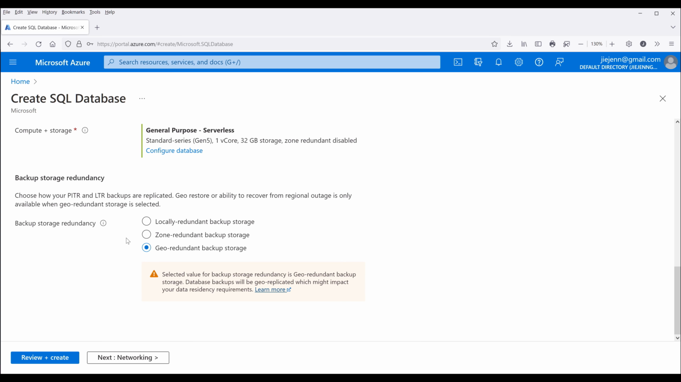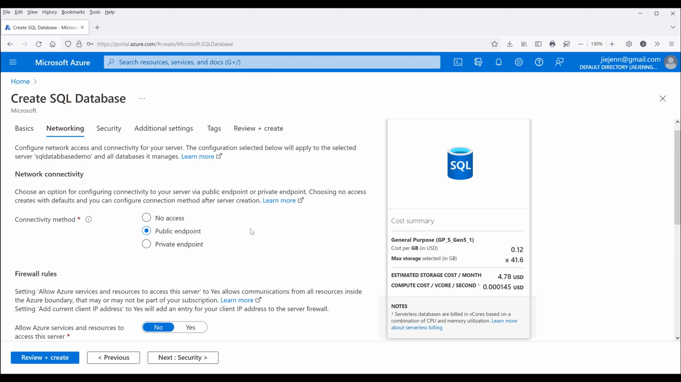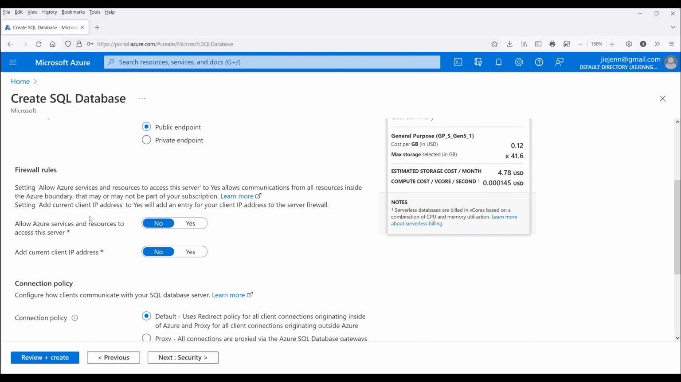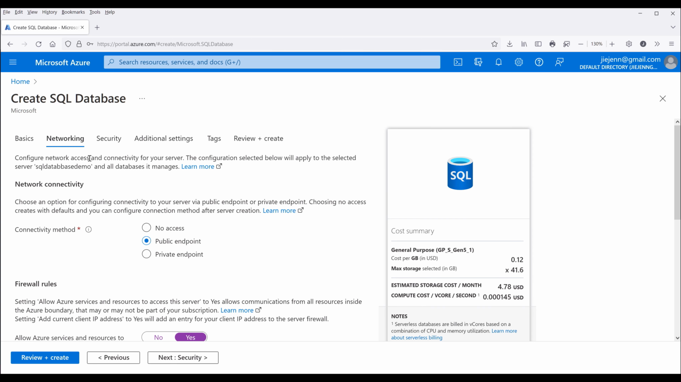Right, so I guess we'll finish with the basic setup. Now I want to go to the next tab, which is going to be networking. Now here for the network connectivity, I'm going to choose a public endpoint because I want other applications to be able to access the database. Now for the firewall rules, I want to make sure that I set this option, allow Azure services and resources to access this server, to yes. And I also set the current client IP address to yes. And this just means that I want to limit just my PC's IP address to be able to access the SQL database. Right, so this is everything that we need to do on the networking page.